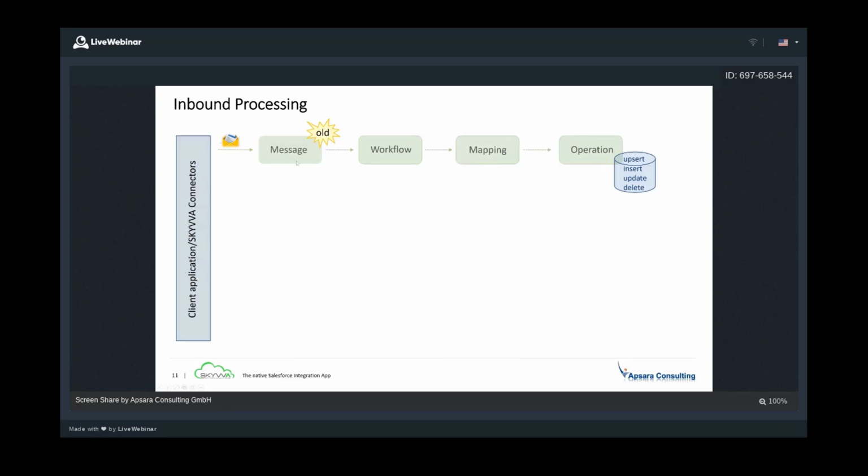The first step is to create the message, receive the message, store and persist the message. Then we have a workflow where we can check the condition, what to do with the data. Do not process anyway, but put some condition before processing. After that, we go to the mapping step, where we transform the external data into the Salesforce application structure. And then we go to the operation step, where, for example, we do the database operation like upsert, insert, update, and delete.